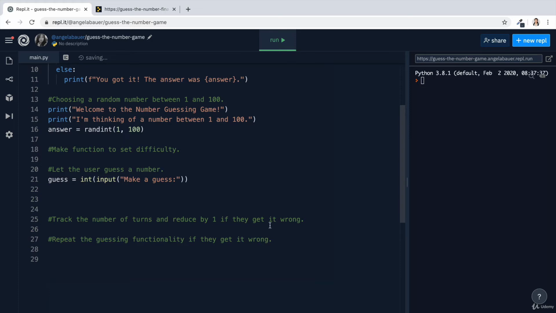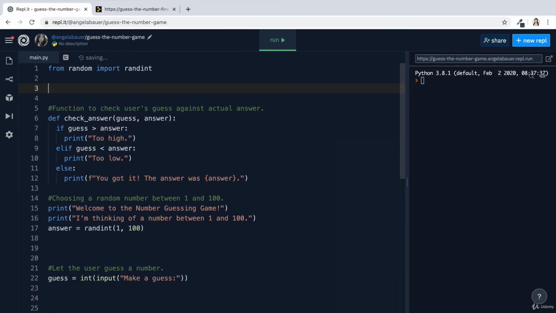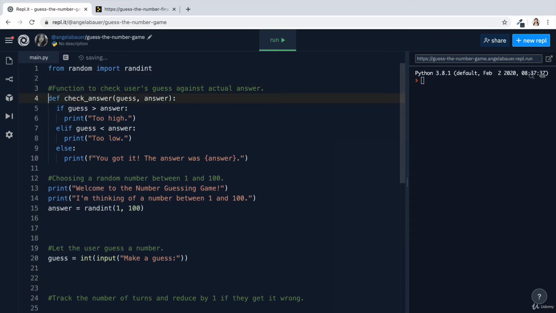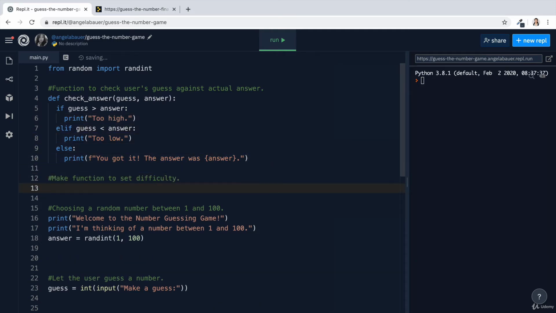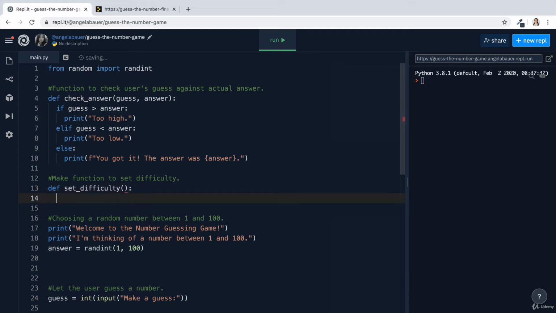And let's think about what else is easy that we can knock off the list. Let's make a function to set the difficulty. So up here, in addition to our check answer function, I'm going to create this other function, some way of setting the difficulty. So let's call this set difficulty. And it's probably not going to take any input. It's just going to do some sort of action.